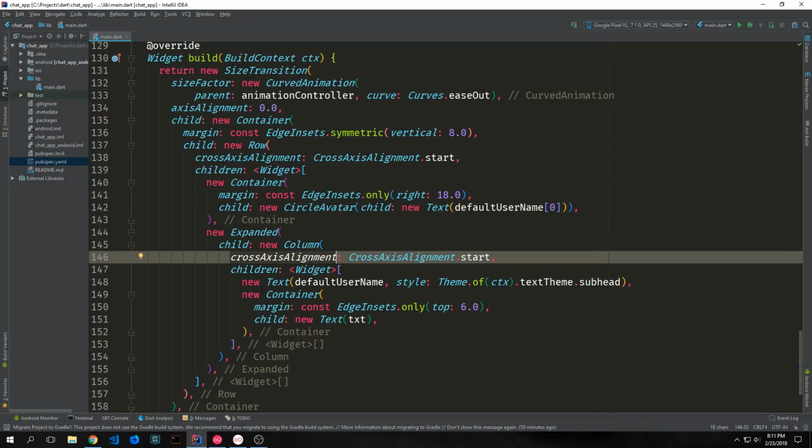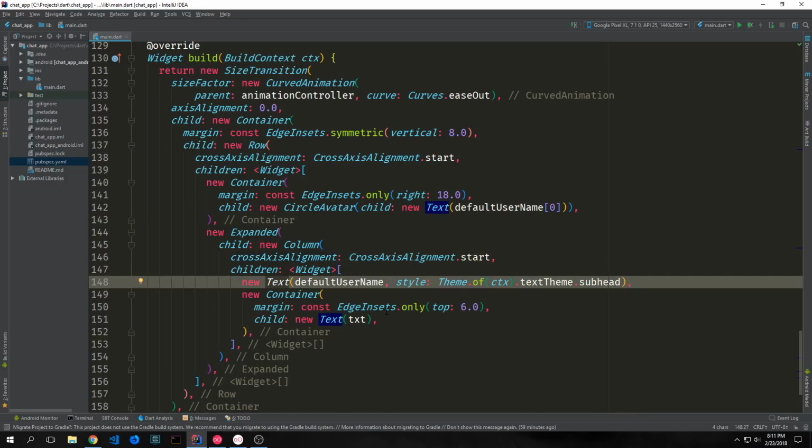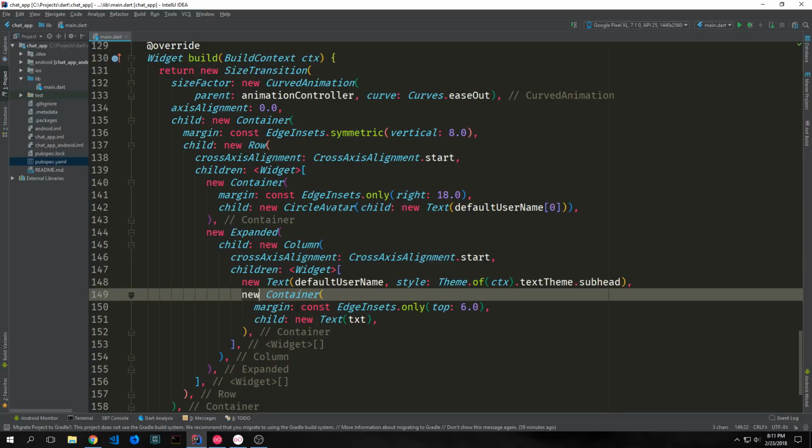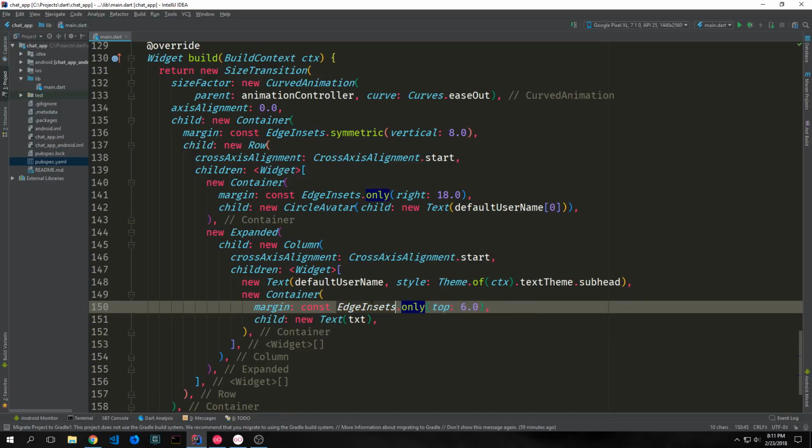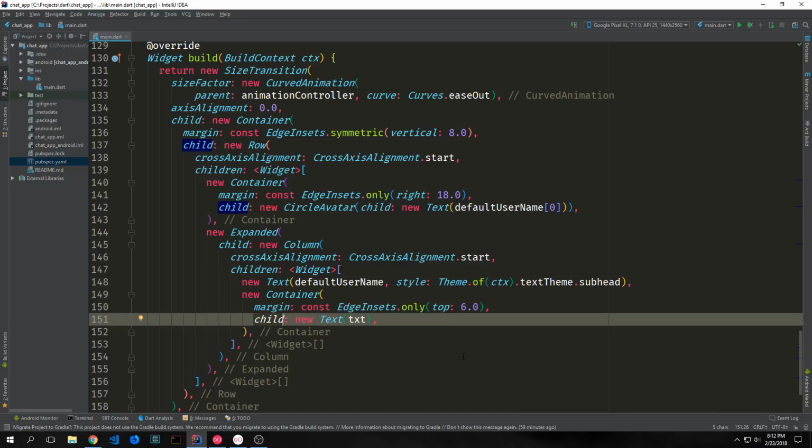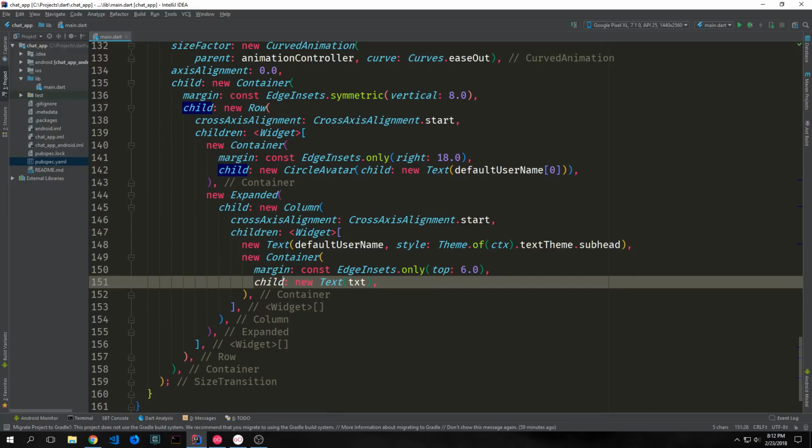And then we have our children, one of which will be our text, which will have the default username, and the style will be based on the theme of the context that's being passed through this function, based on the text theme.subhead. And then we have a new container, and we're going to push it slightly to the bottom of the view, and we'll give it the child, which will be a new text with the actual text of the message inside of it, so the txt, which we're passing through our message controller.